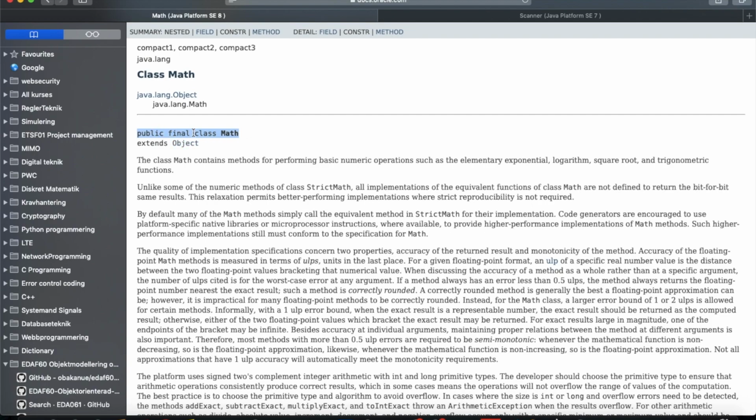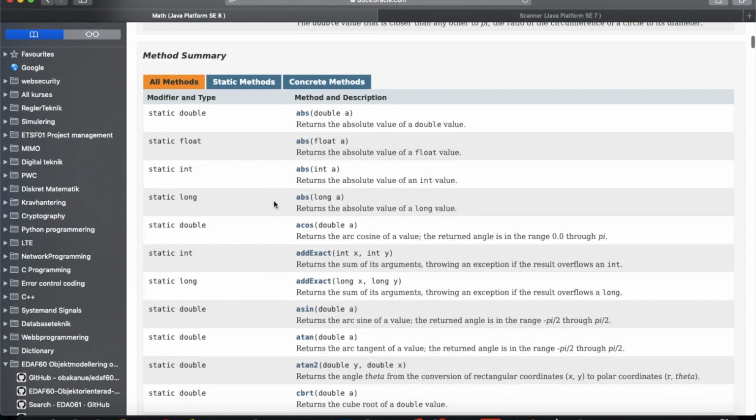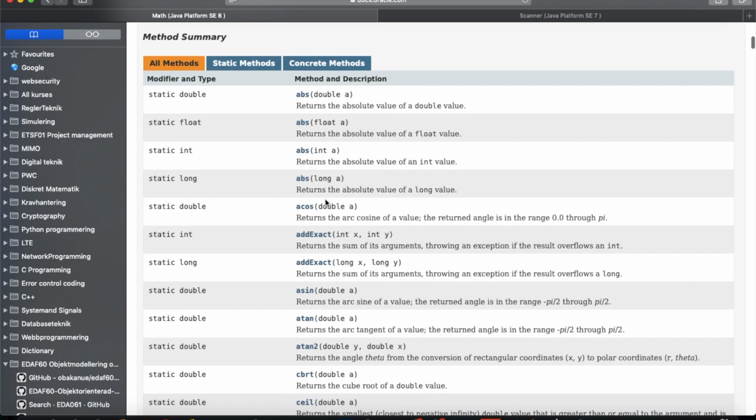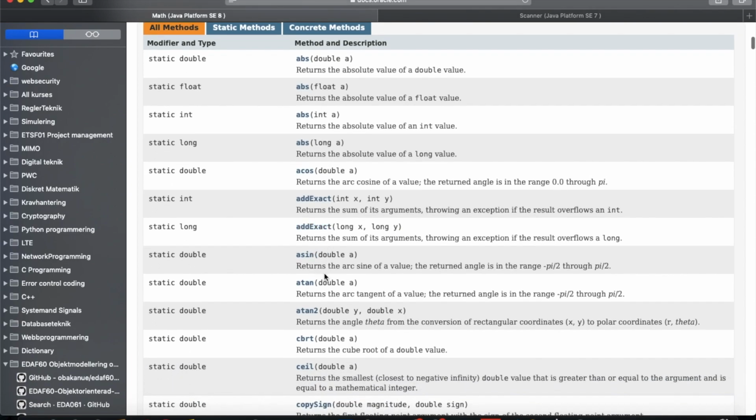What is different is that here it's a final class, so we don't need to create the object of the class as we did for Scanner. We can use the name of the class, dot, the method that we want. Here we have different methods, so we can use these methods, and here are the descriptions of each method.